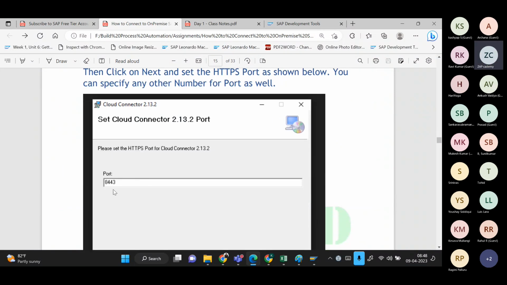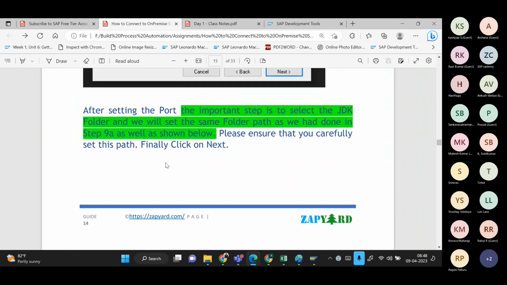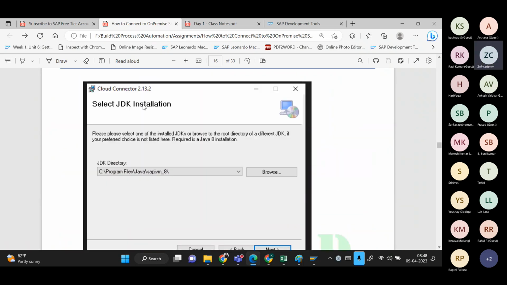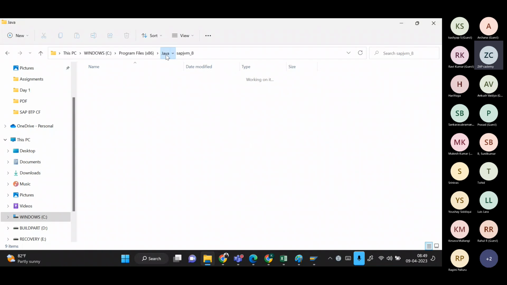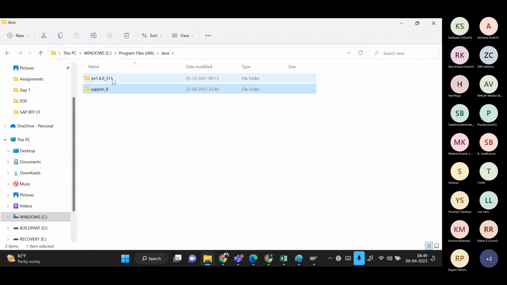By default it would be there. For the port, you need to give 8443, and then the JDK installation path will automatically be taken from where exactly you have given it. If it is not taking it, give the proper directory path where you have kept your SAP Java virtual machine, the path where the JDK has to be. Ultimately, it should be this. Inside this same path, you should have the JDK and the virtual machine.